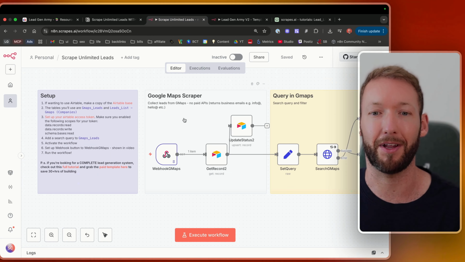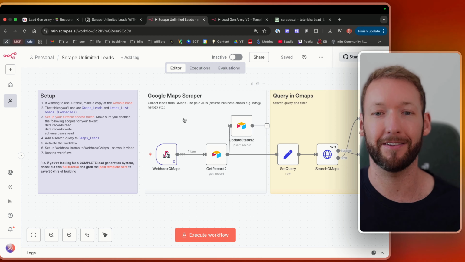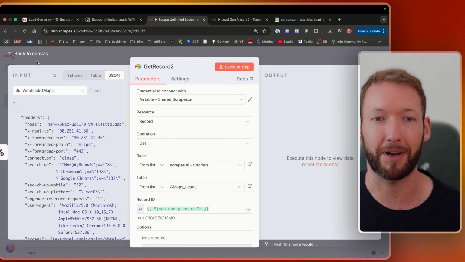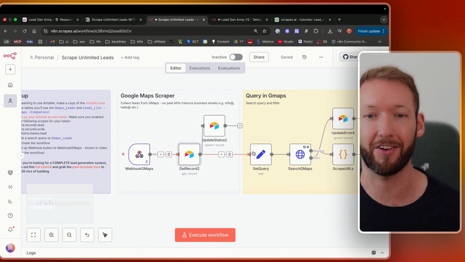It's very simple to set this lead gen system up. You're going to open up the template. You're going to copy the table base. You're going to make sure that you're connected into your Airtable credentials, so you're going to set up an access token. We've got instructions on the left-hand side on how to do that.